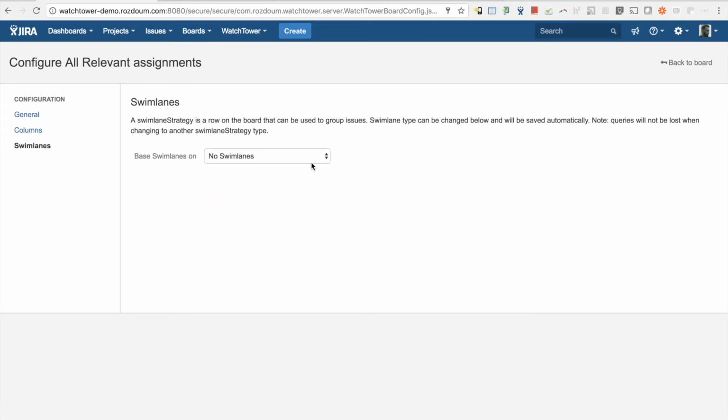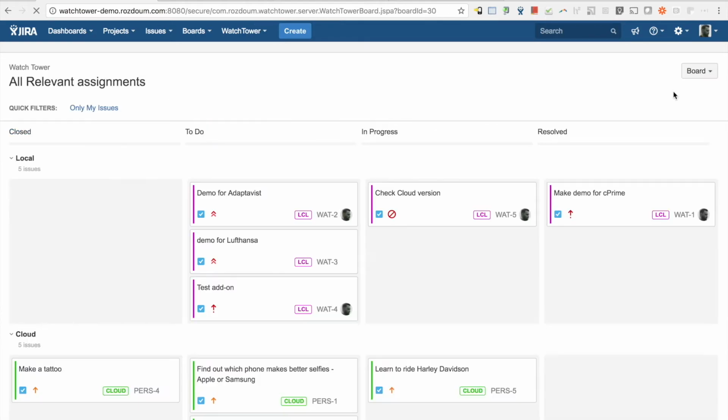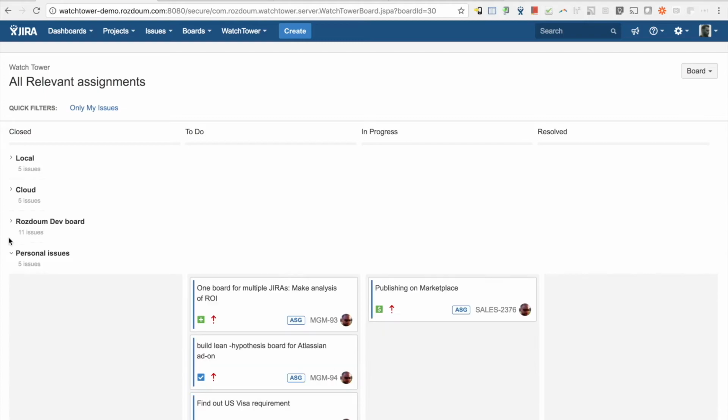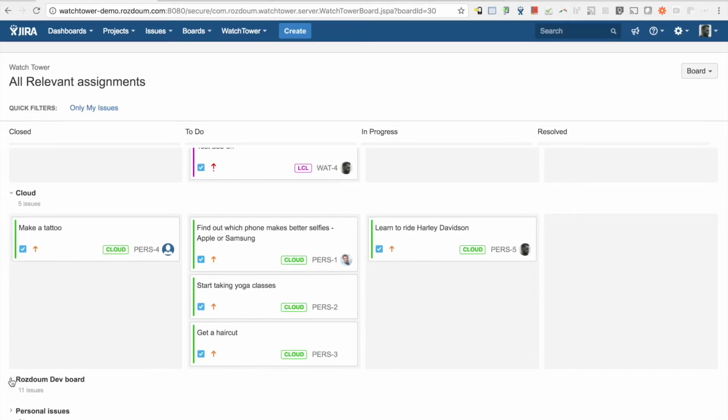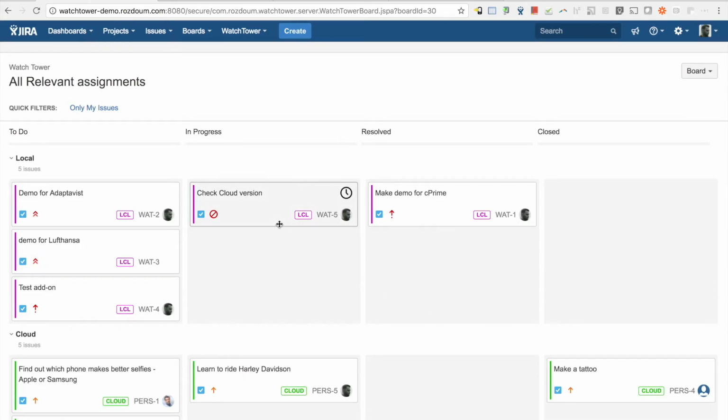In WatchTower you can configure swim lanes similar to agile boards from Jira Software. All set, and now we are ready to enjoy the result. As you can see, we have issues from all sources we have configured, arranged by swim lanes and allocated to appropriate columns.